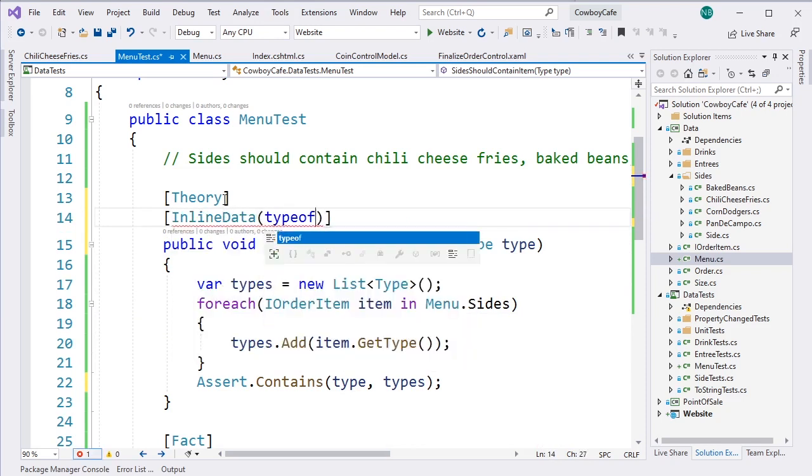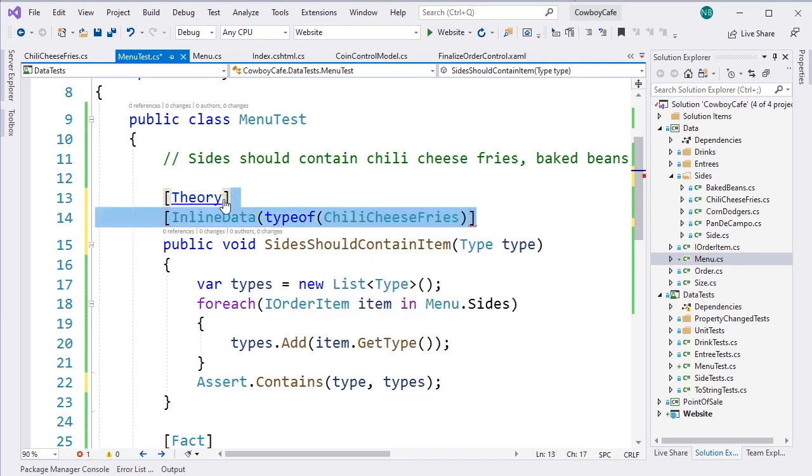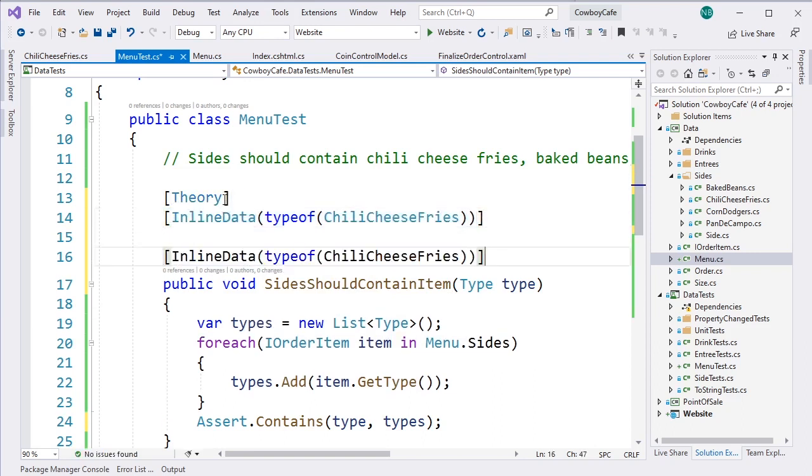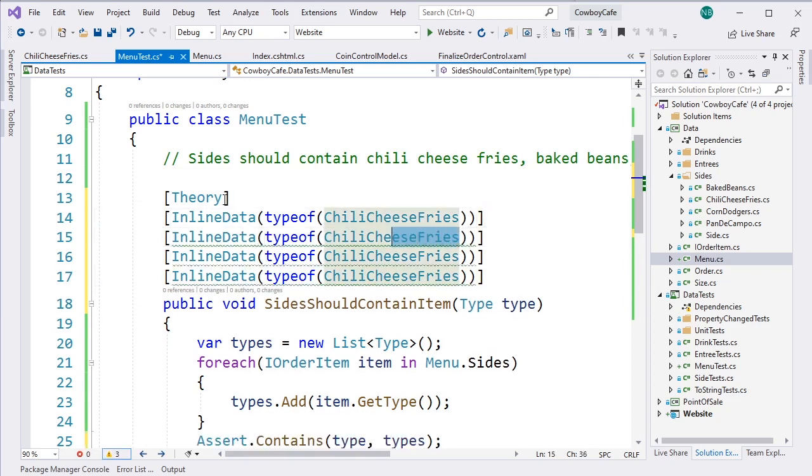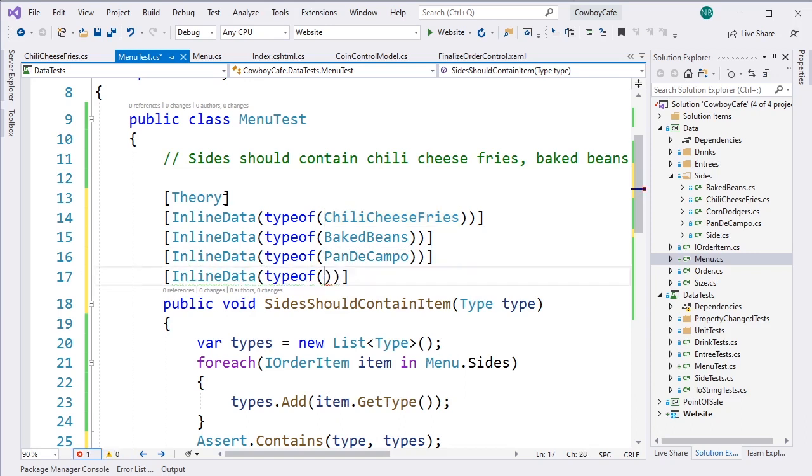And then we could do our ChiliCheeseFries. And I need a second parenthesis there. And we can do all four of the types that we need to deal with. So baked beans, pan de campo, and our other side is corn dodgers.